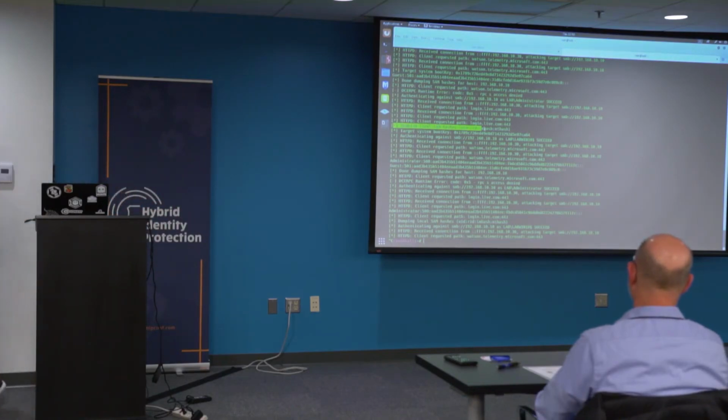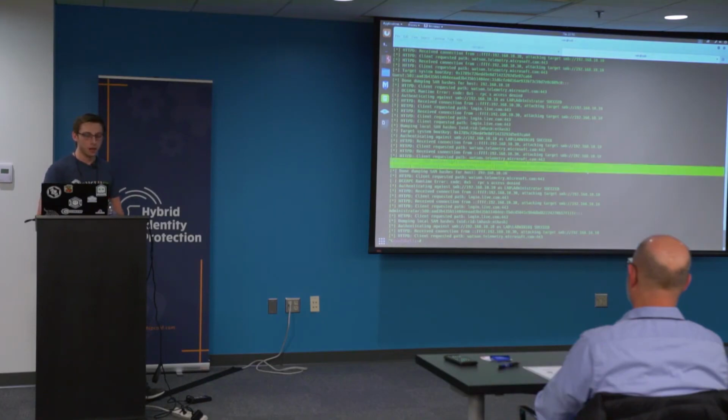And when I relay them to the domain controller, assuming that user has access, it then immediately dumps the local password hashes on that domain controller. So you can see I authenticated as the computer account, and there's the administrator password hash for that domain controller.